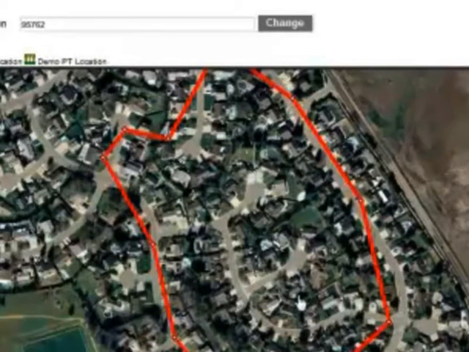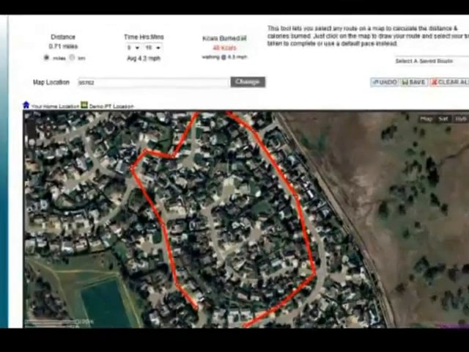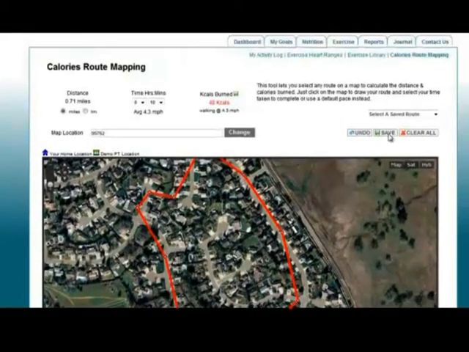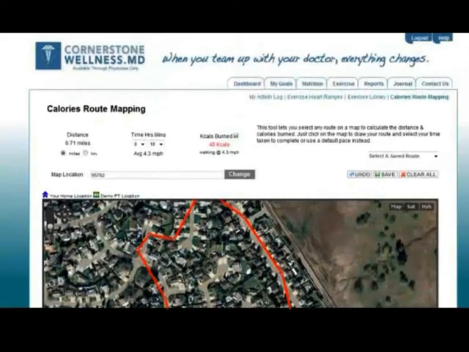What if I took this road? Where does this one go? So you can expand your walk out to get the results each day. You have the ability to save any of the routes you do, and again, it's a fun tool.